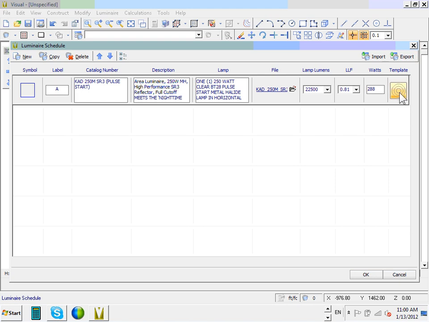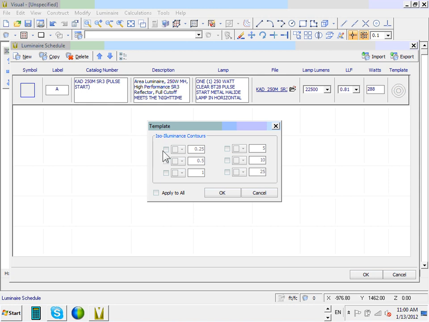Ashley, do you remember I told you about the template here? Don't mess with it when we're internal. This is where we're going to mess with it. Click on it. I want to make a cutoff. This will give you a contour line that connects all the points in the parking lot that have the same foot candle.